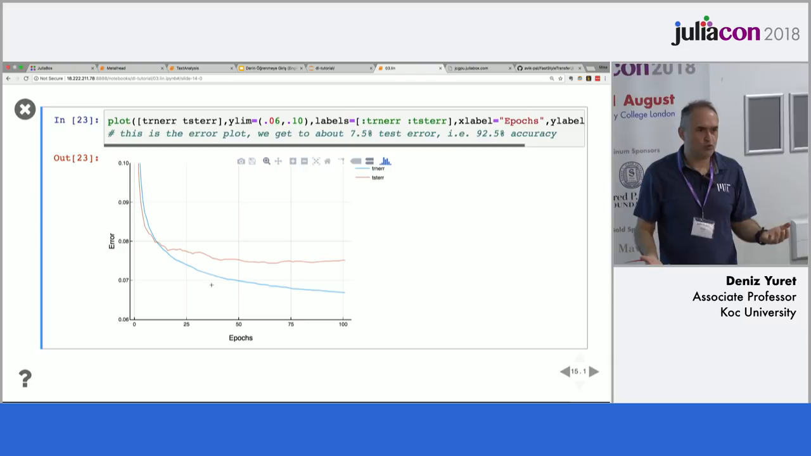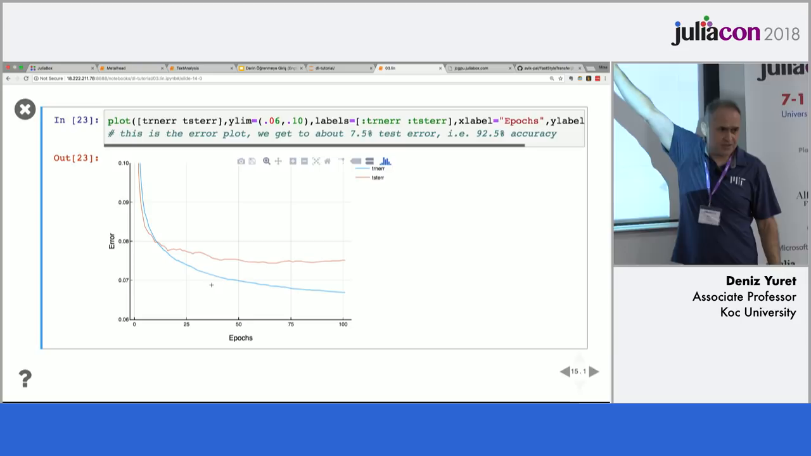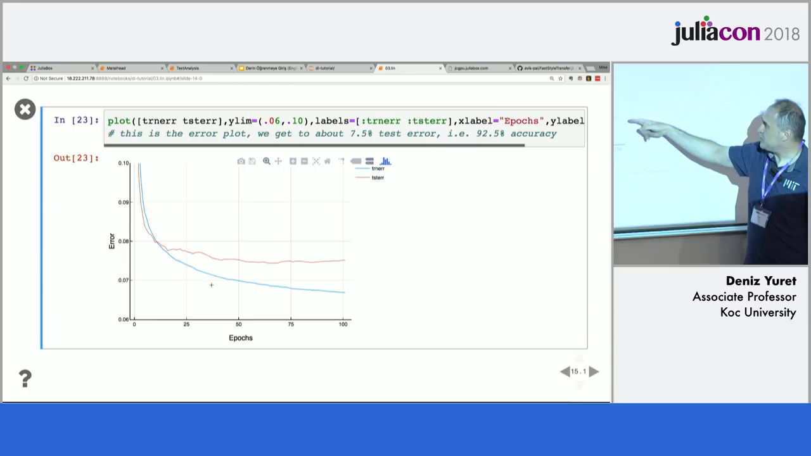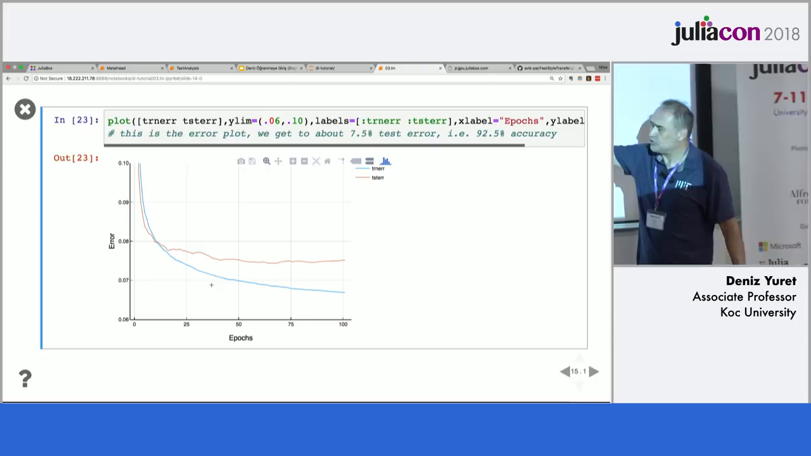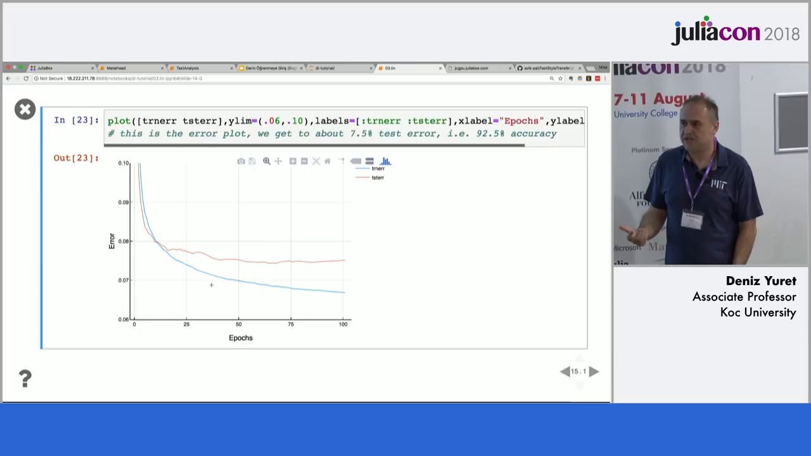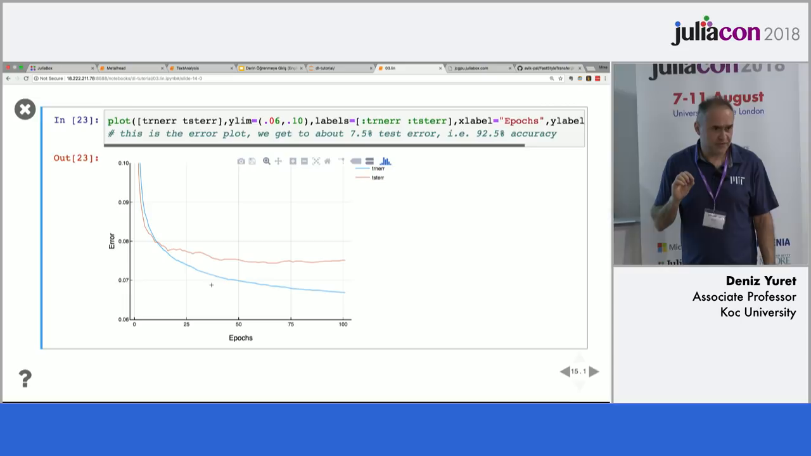So the error starts at 90%, falls rapidly, and at the end it converges to somewhere between 7 and 8% for this linear model. Now, the red curve is for the test set. These are images I've never seen before, and the blue curve is for the training set. And as is typical in these cases, I do slightly better on the training set than on the test set. That's called overfitting, okay?